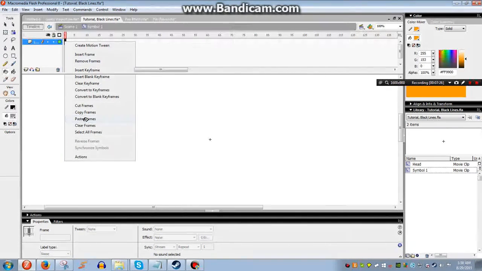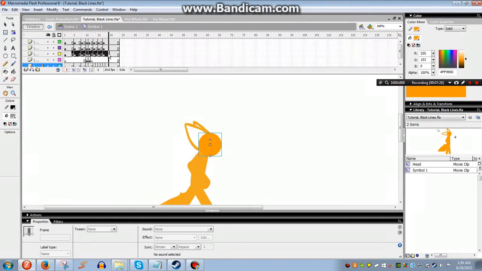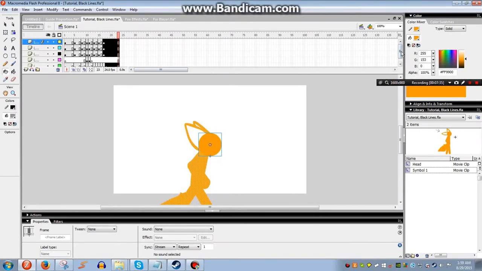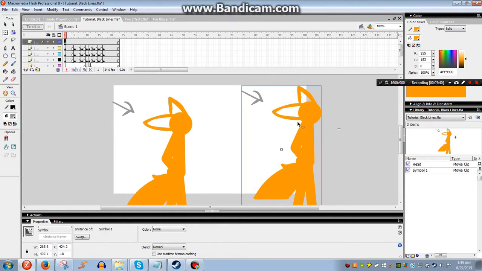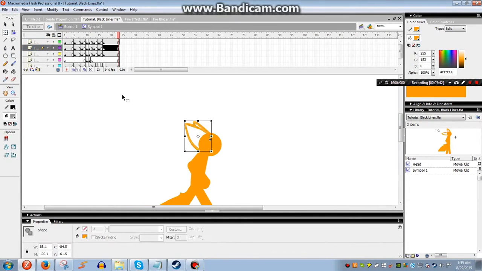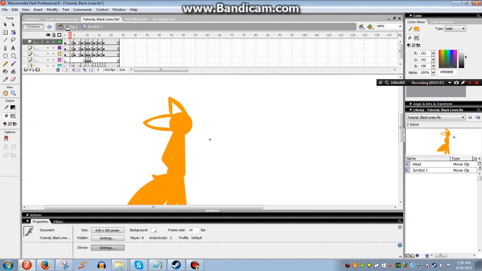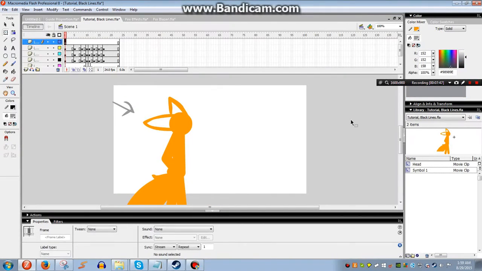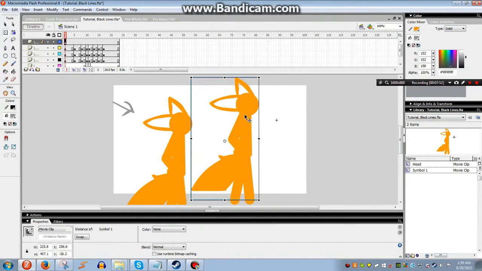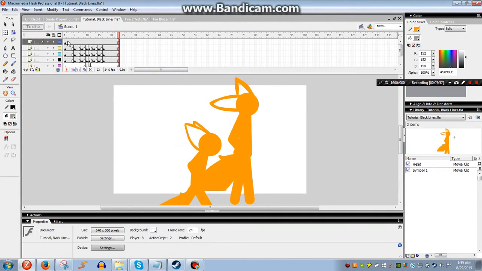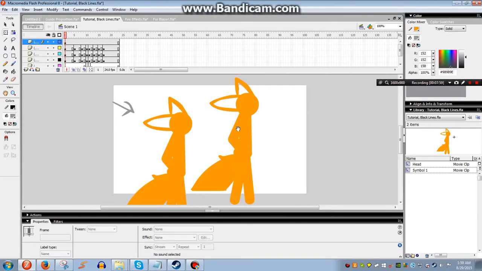Then paste all this. We're pasting all the frames into the symbol. Why? Well, I'll tell you why. We're going to go back here. We're going to create a new layer. Then we're going to take our new symbol. It's not our new frame, it's our new symbol. This entire animation is being played in here, and it will be shown once we play the video.